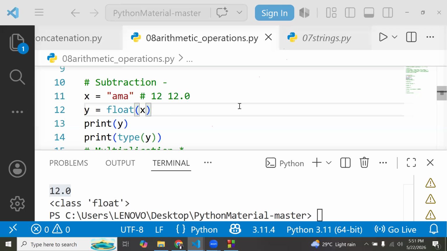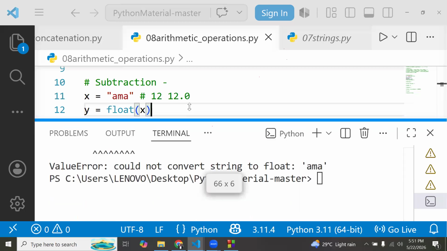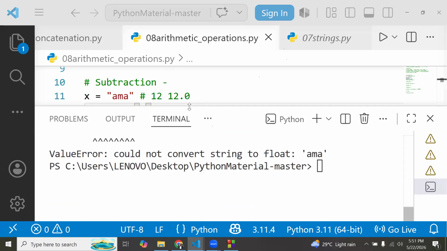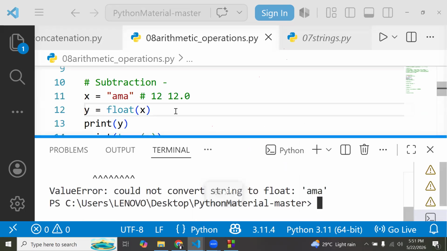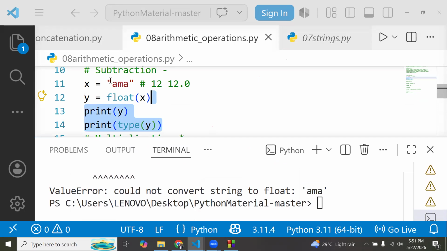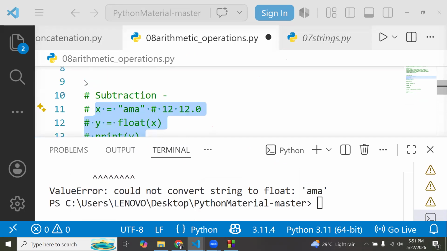So definitely, when we do this, it tells you that you cannot convert a string into a float. So the moment you see some of these errors, it's just enforcing some of the rules or some of the logic that you probably are missing out. So these ones do not make sense, and this one is not going to work.